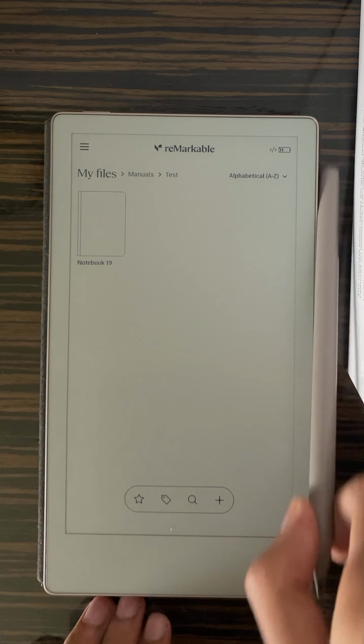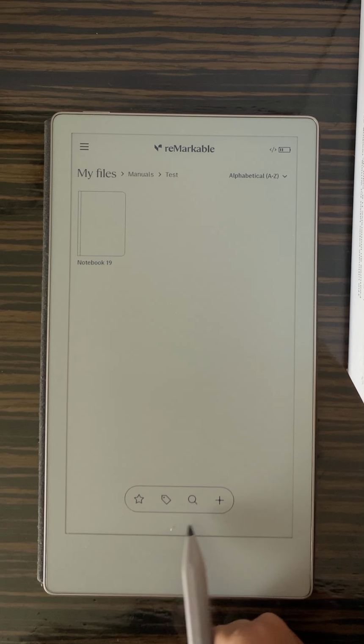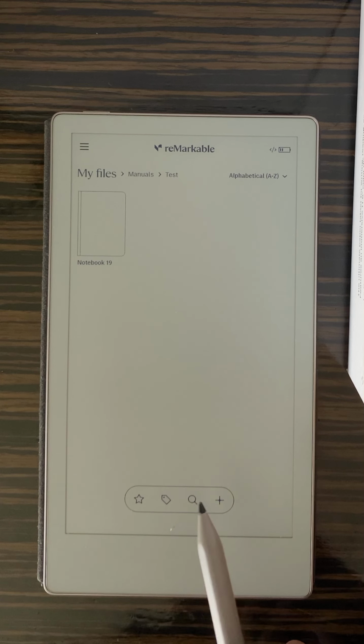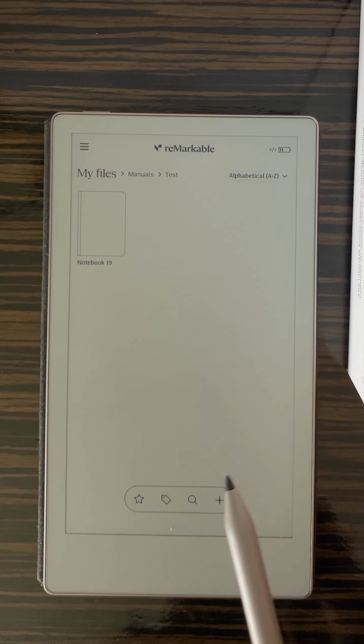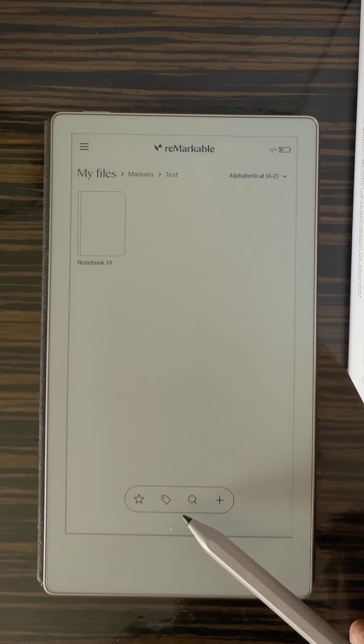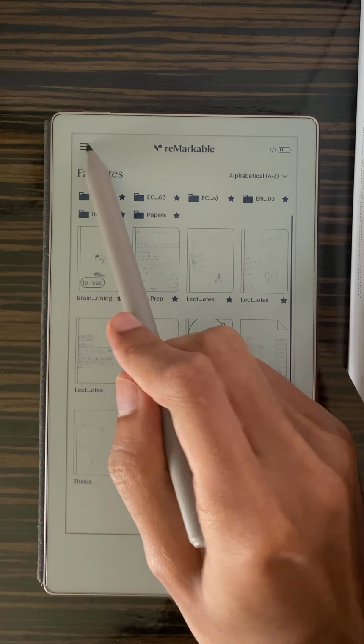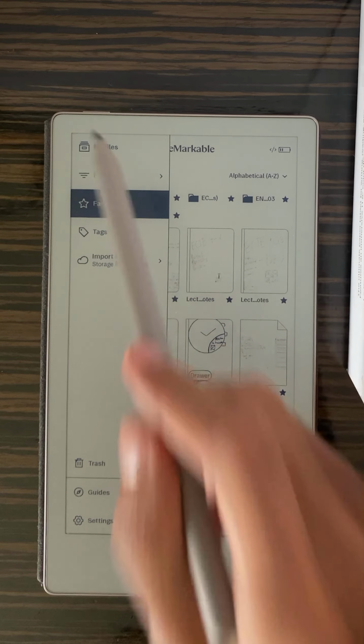So on the bottom, you can see two extra entries on the pill thing that reMarkable has had for a bit. All these do is reduce the number of taps needed to get to the favorites and the tags. So you can just tap here on the tags, tap here, you're in favorites, instead of going here and clicking the options from the menu.